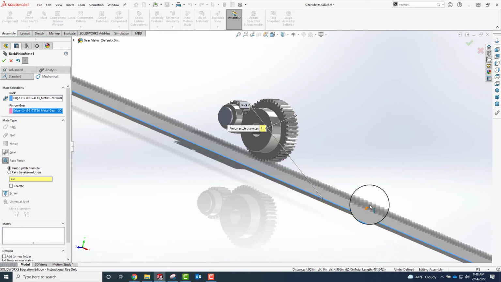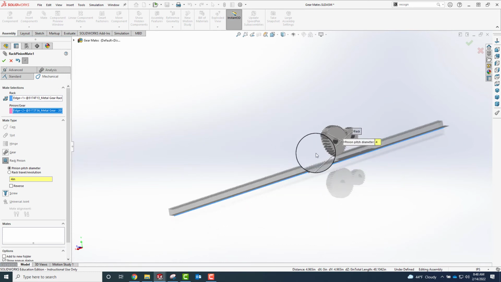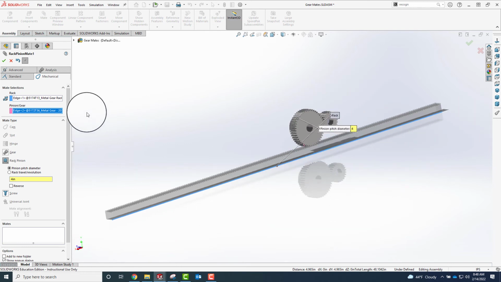It's important to note that I actually have models that have gear teeth on them. These mates work whether you have teeth or not. I could just have two round cylinders and put them next to each other and make a gear mate, and they would rotate, just as if they were by friction. Same thing with the rack. I don't have to have teeth. All I need is a linear edge, and it will move along it. So keep that in mind.